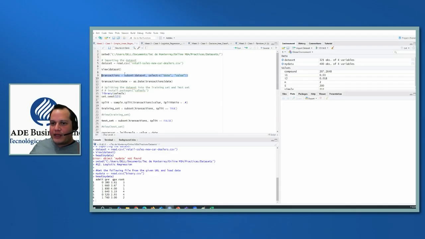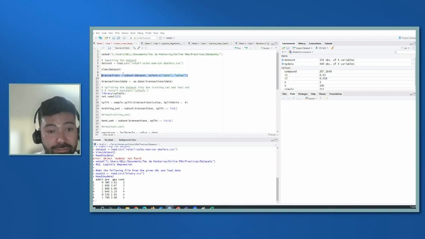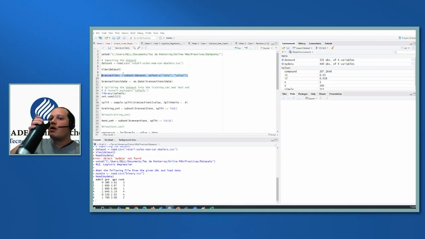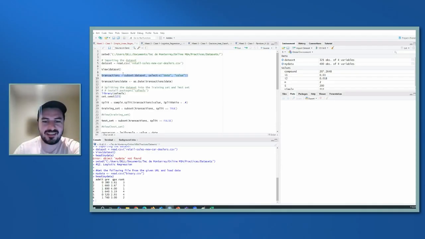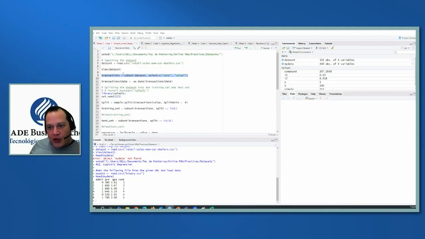Do you remember that we talked about levels? Do you remember when we talked about levels in R? What those were used for? The levels. The different values of a certain category. Beautiful. So in other words, you can establish the levels of transactions, right?